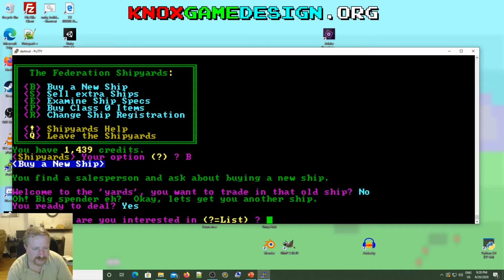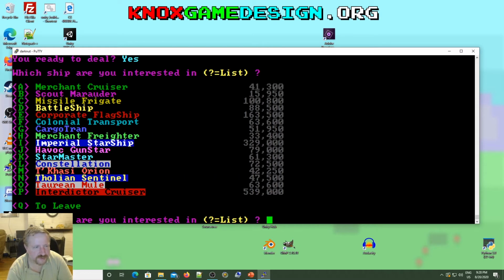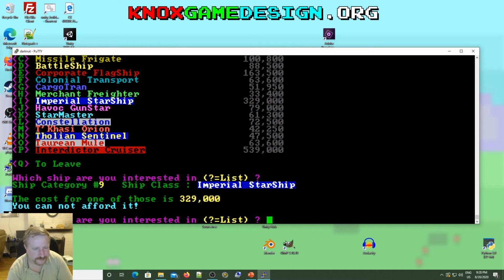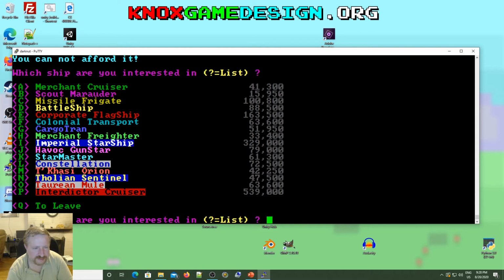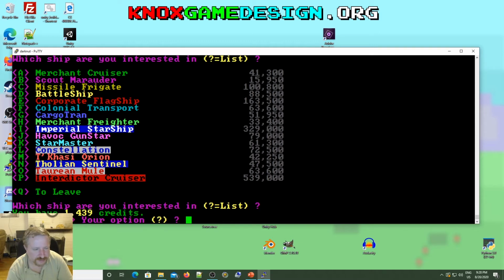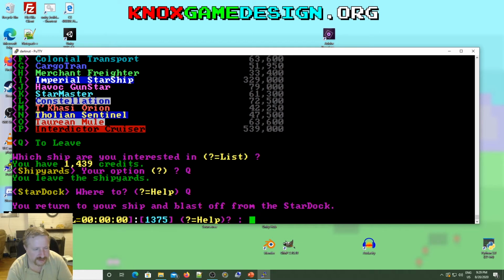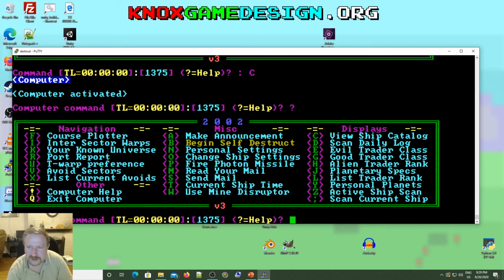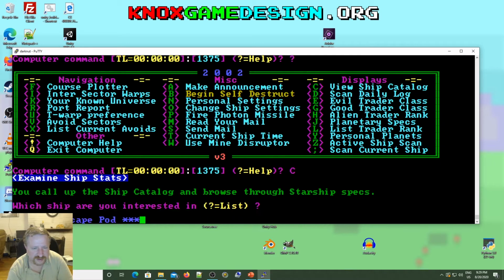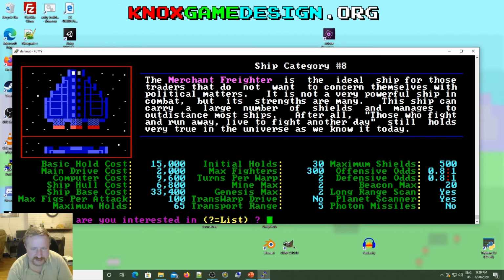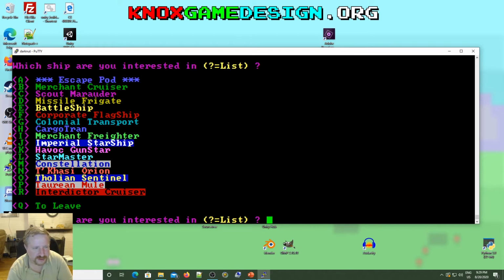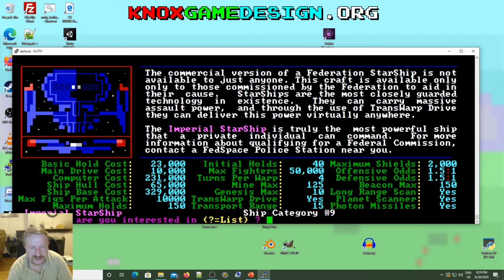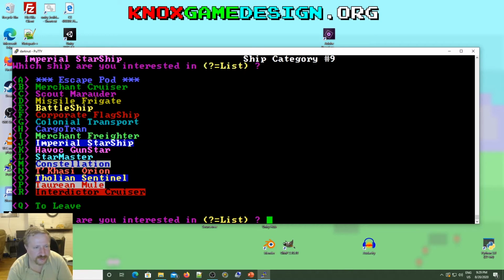Ready to deal? Yes. Which are you interested in? The best one was the Imperial Starship, which I can't get. It seems like the Mule was actually pretty good. So let's blast off of here, go to computer, and then you can view the ship catalog. I think this was pretty cool back in the time. There's a merchant freighter, which is a pretty good starting ship. Imperial Starship. The ANSI graphics were actually pretty cool at the time for a text-based game.